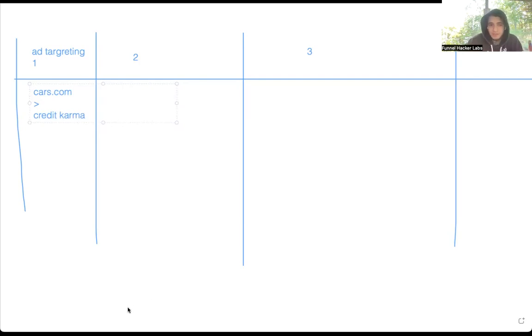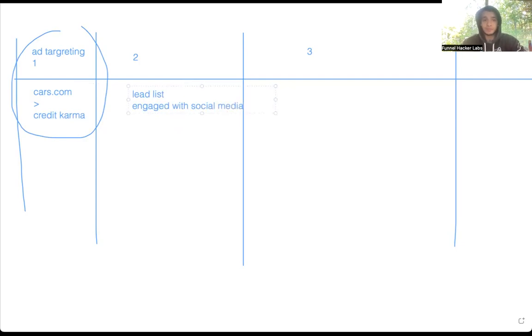So when I do this, I would use this cold targeting, either this, or I would use either a lead list or people that engage with social media or even website visitors. But chances are, if you have a fresh ad account, you're not going to have a lot of website visitors. But these two over here are going to be your highest quality of people that are most likely interested in buying your shit.